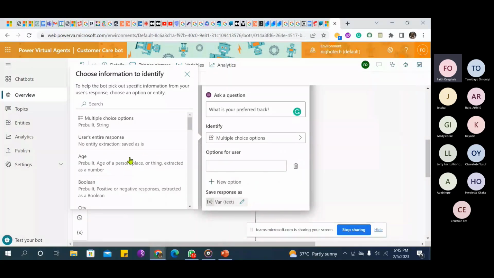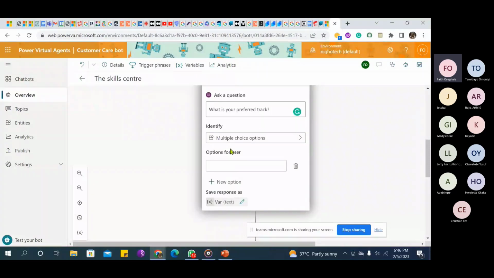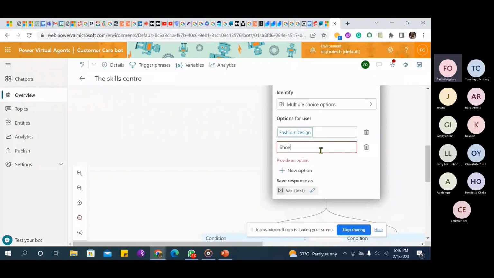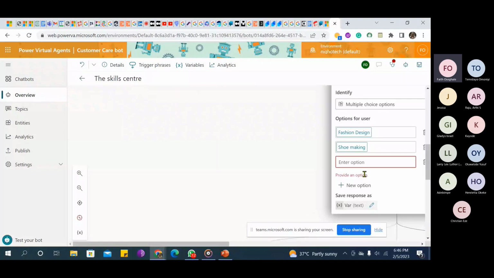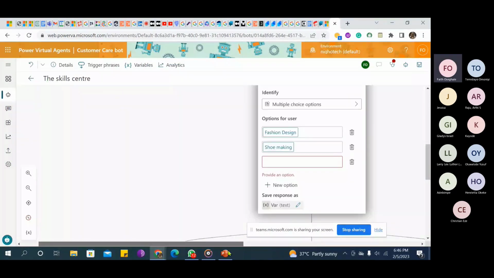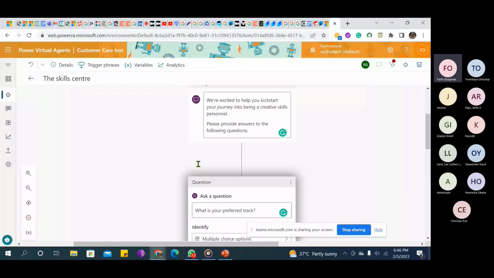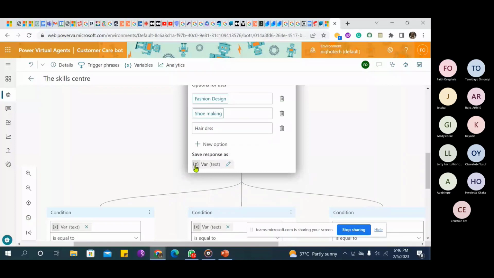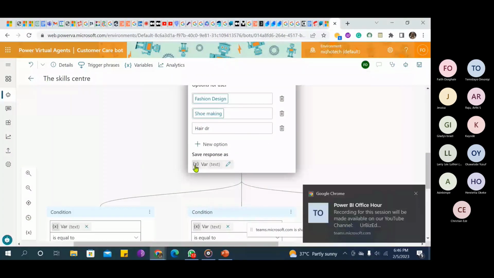So we are doing multiple choice questions, right? Because they need to select. So I can say fashion design. This is the first one. Then the next option is shoemaking, and then the next option should be, all right, my bot is moving. The next option should be what's the third one? Okay, hairdressing. Excuse me. All right.